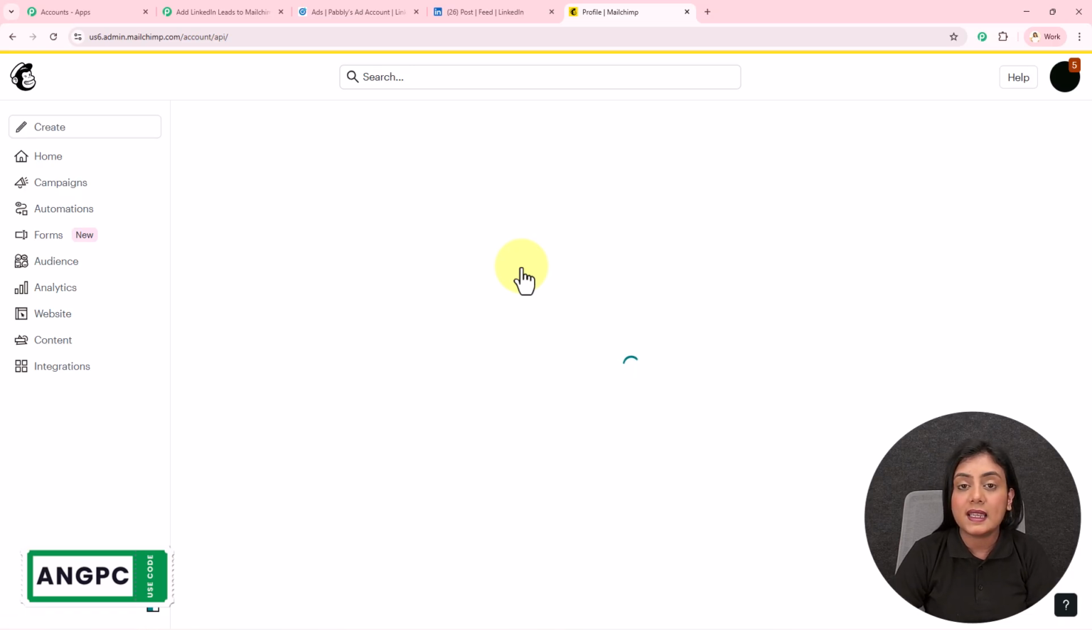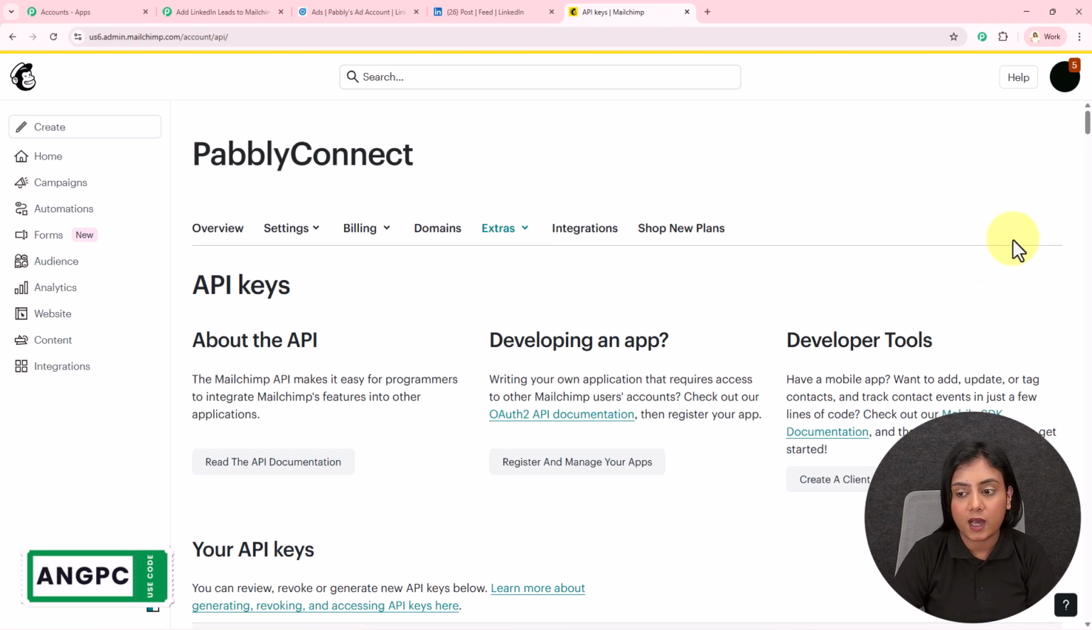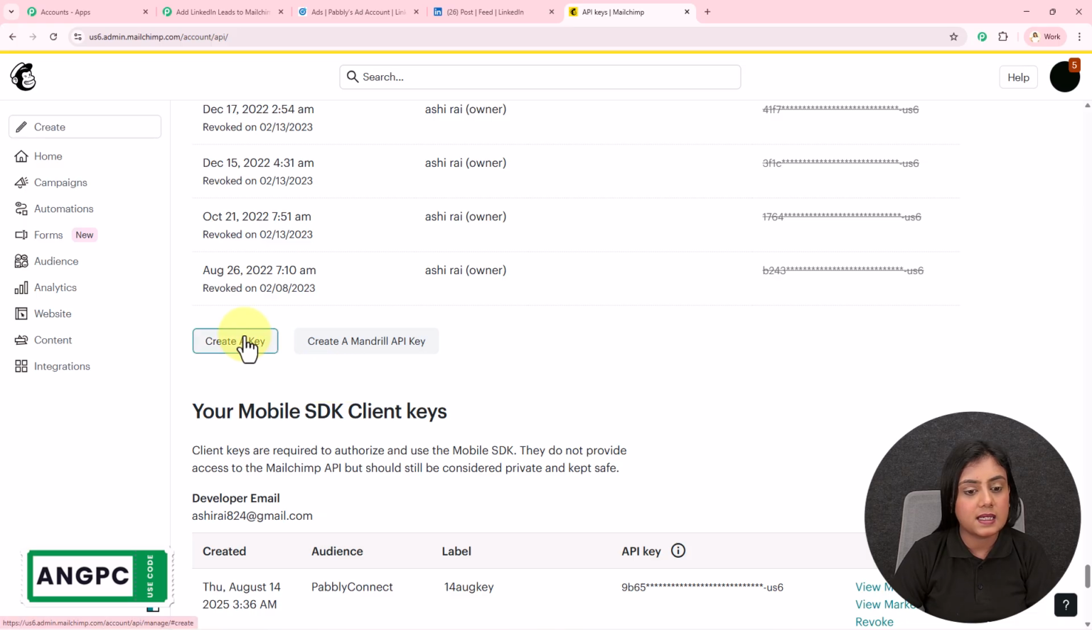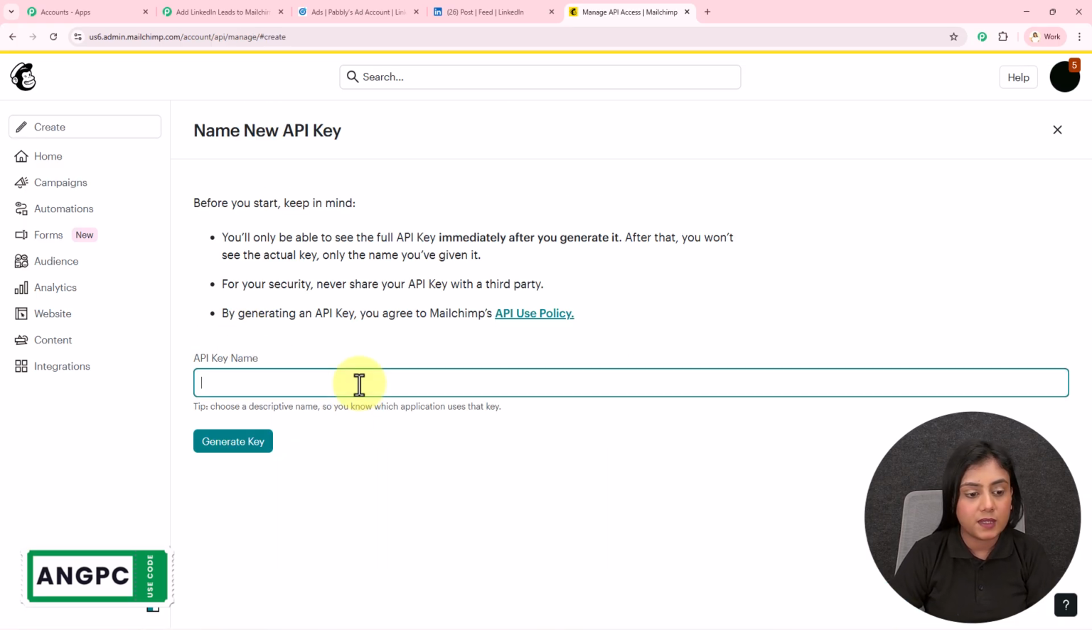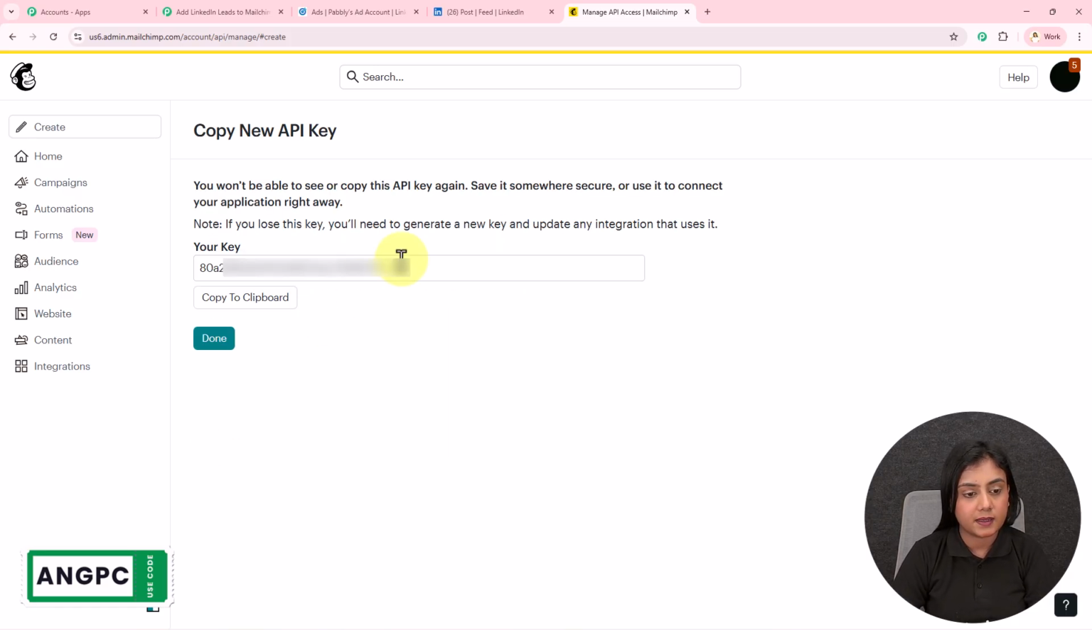Then after coming to the API keys page, you have to scroll down and simply click on this create a key button. Okay. Firstly, you have to name our key. For the name of the key, let's suppose I'll write it as LinkedIn leads. Okay, and then click on this generate key button. This is the key.